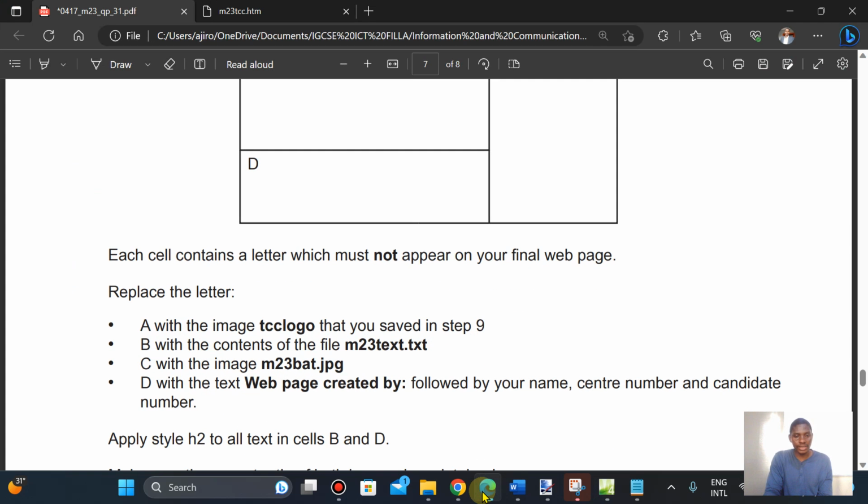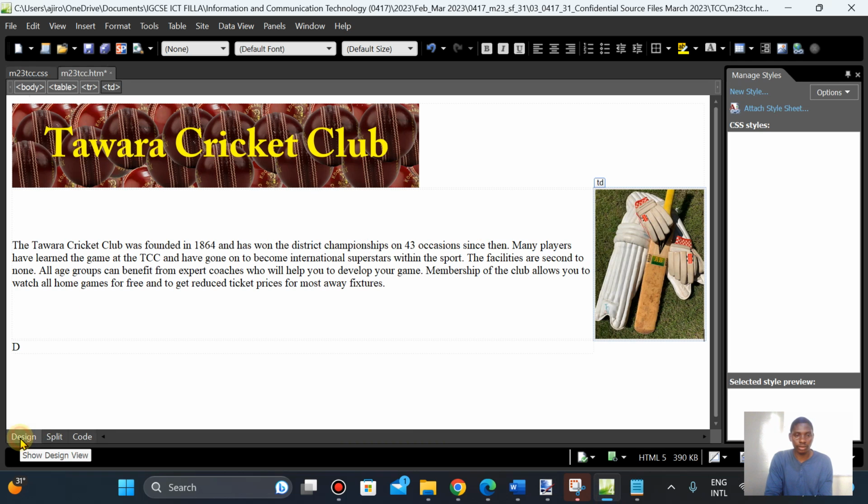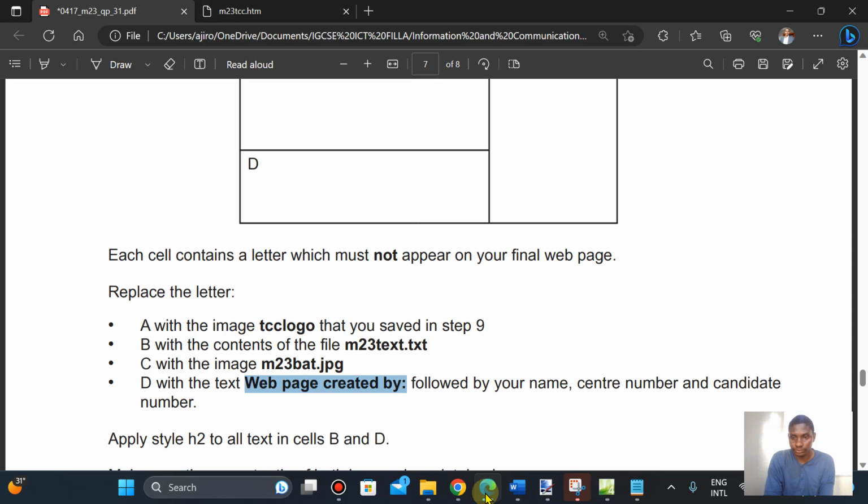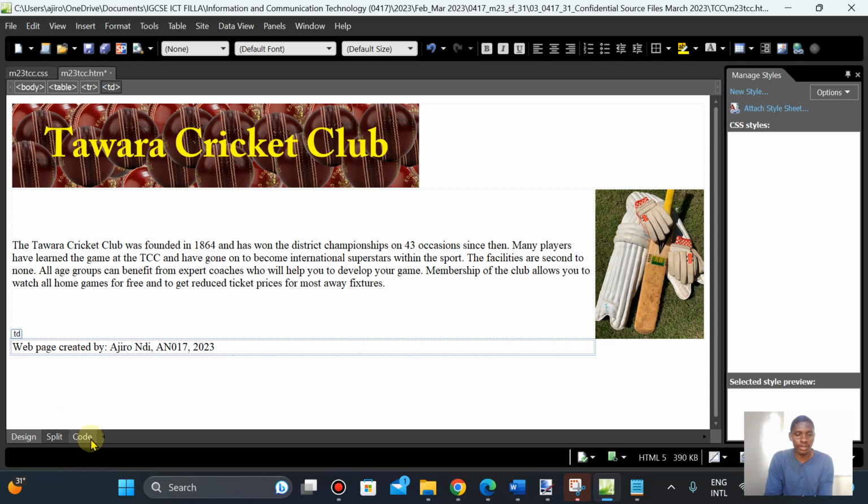What again? D with a text. Web page created by. Copy. So that's D here. Okay, maybe I'll use design view for you guys. Web page created by Ajiro ND, comma, center number AN017, comma, space 2023, your candidate number. All right.